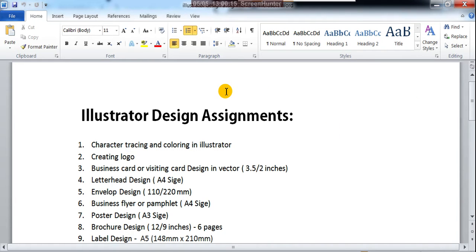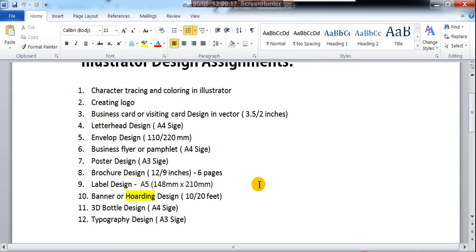Today I'm explaining another assignment in Illustrator. Up to the brochure, the other assignments are over. Now the ninth one is label design. The size is A5, so 148 mm by 210 mm.